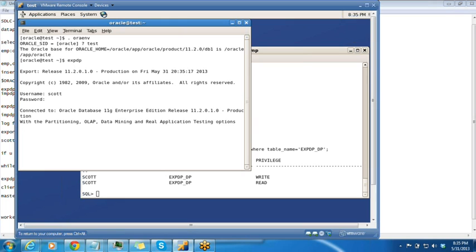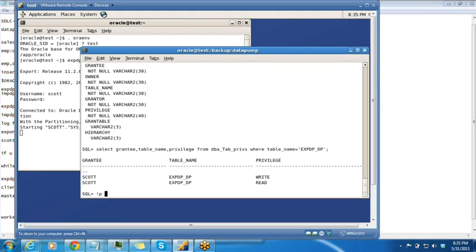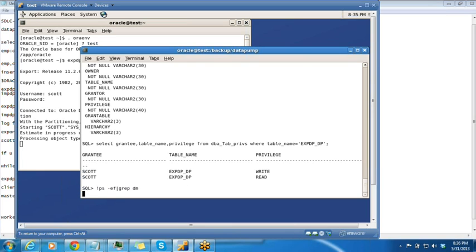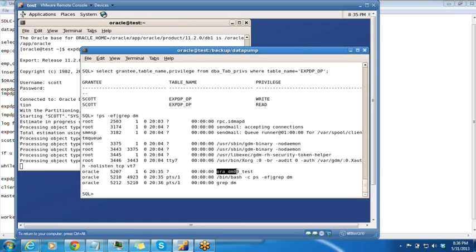Okay, it is connected to expdp and by default it will perform the export of the Scott schema. So let us go ahead and check, are there any processes which are running. Grep dm. So if you see here, the master process is started, dm00.